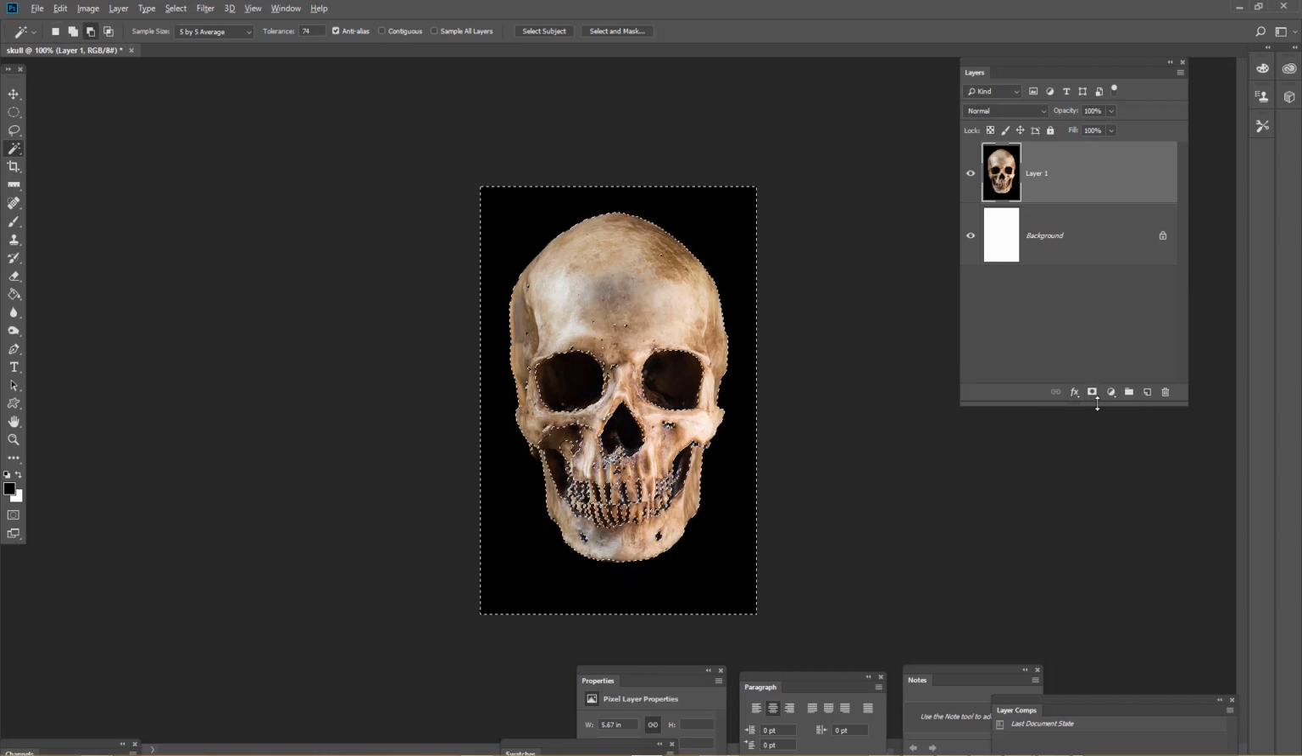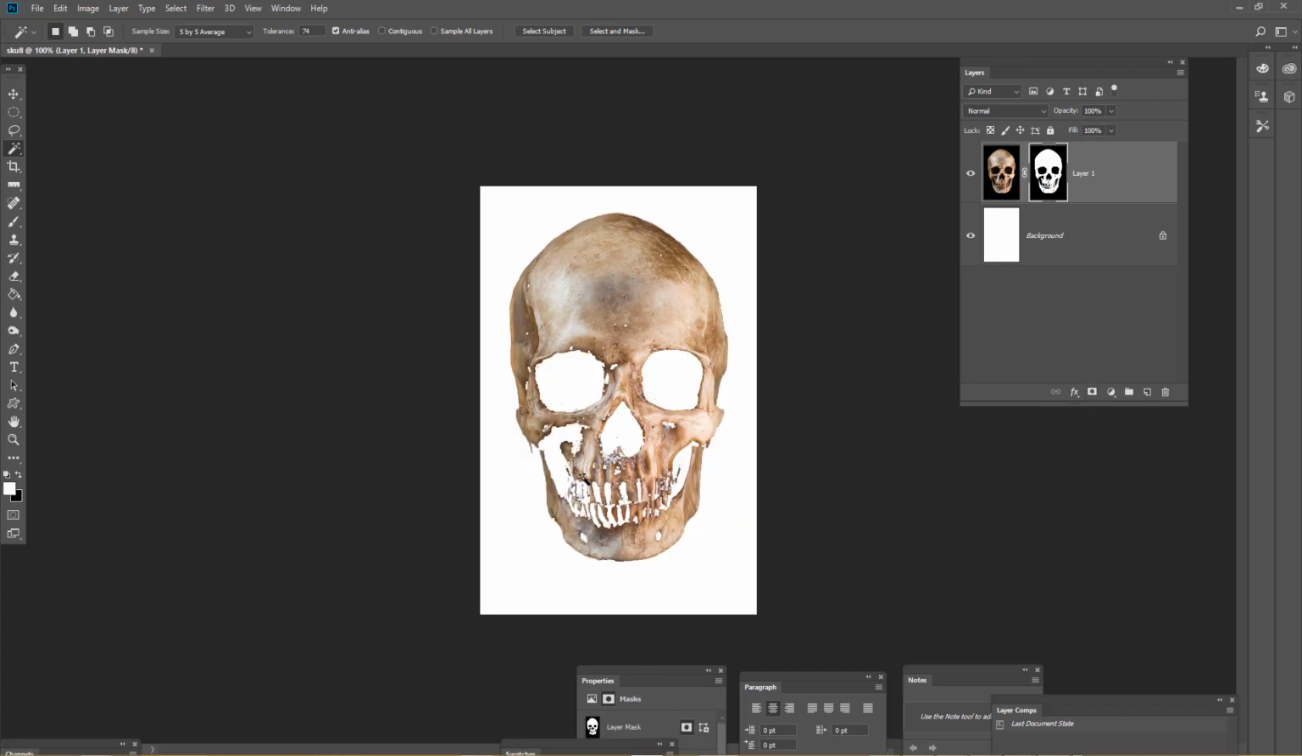Command Control Z. And this time around, if you hit Option and click on that, it will actually invert your selection. So when you click on Option and the little icon for masking, it inverts your selection, and now I have the main skull here.